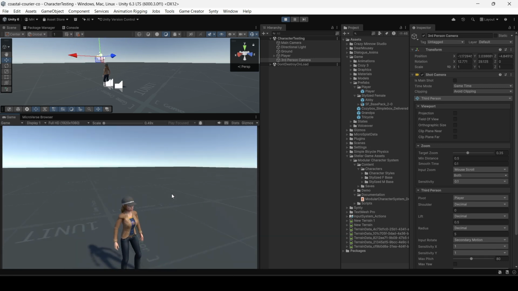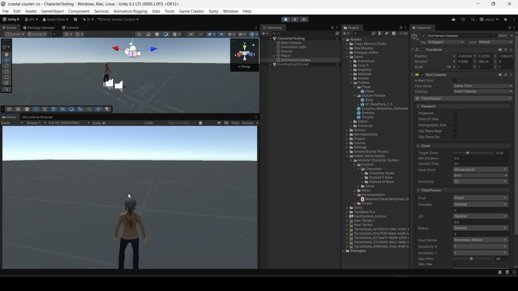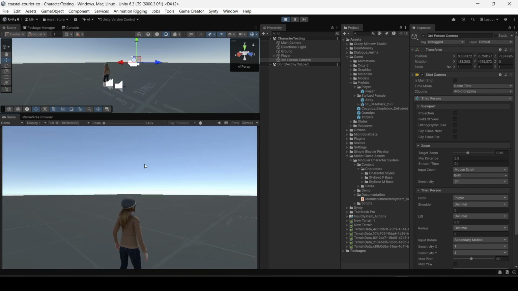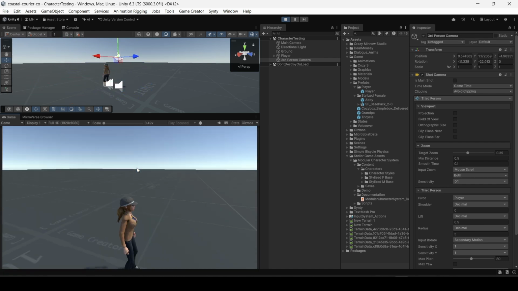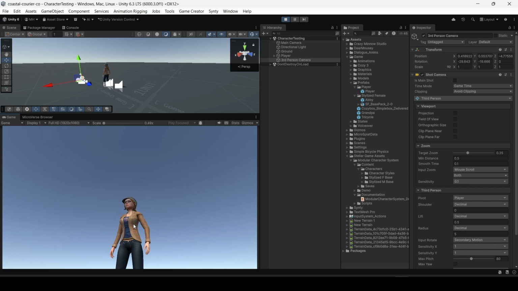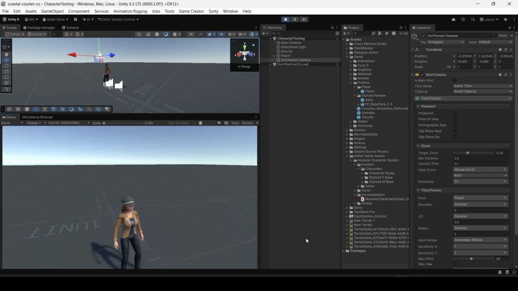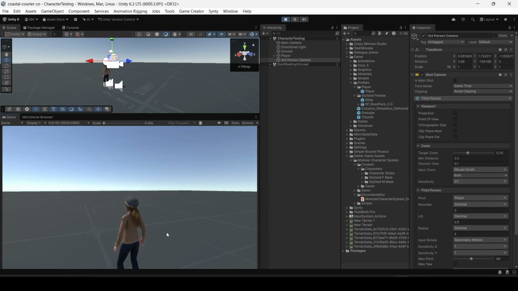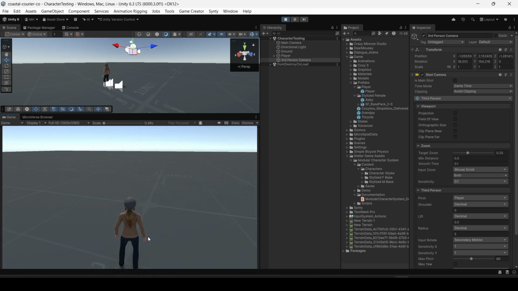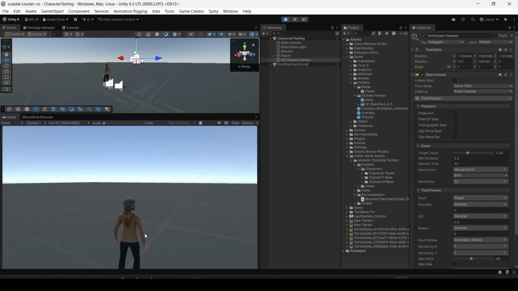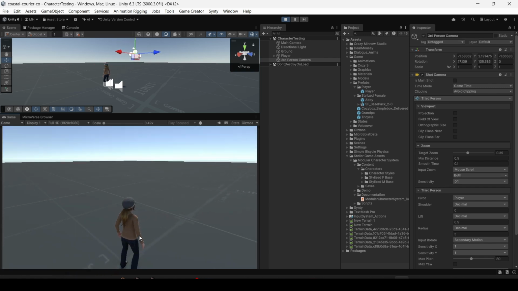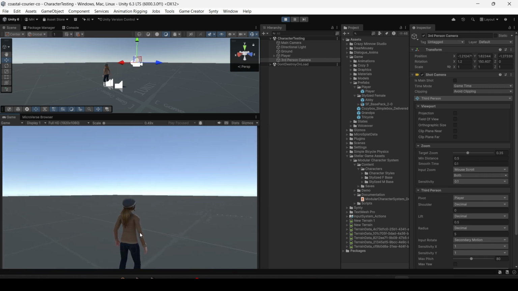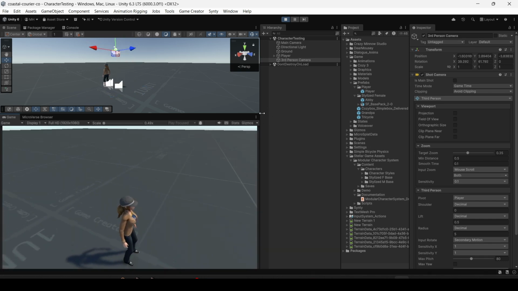So this is the default, but the problem is you'll notice that if you have a menu that you want to go into, or if there's UI that you want to click up here or down here, every time you move the mouse, it just spins around the character. So maybe we don't want to do that. Some games have it so that it only rotates when you left click and hold, or right click and hold, or middle click and hold. So how do we do that in Game Creator 2?